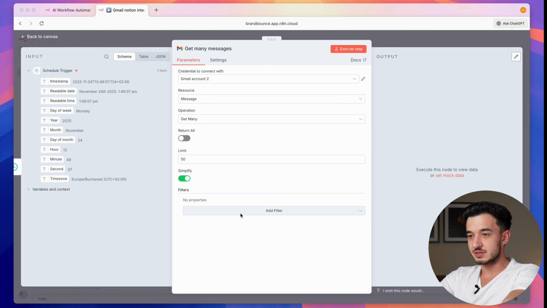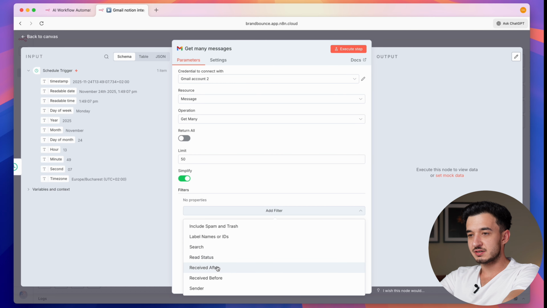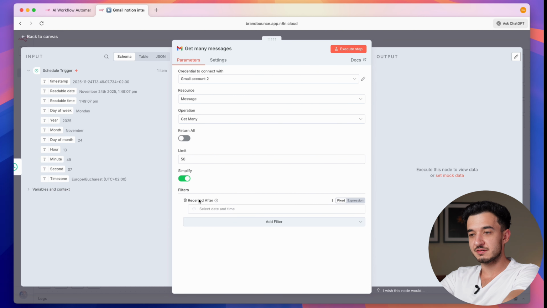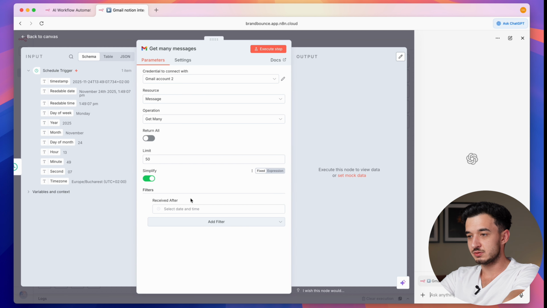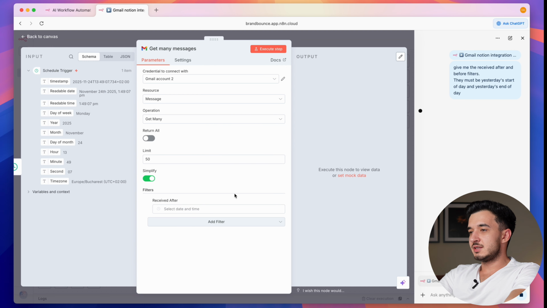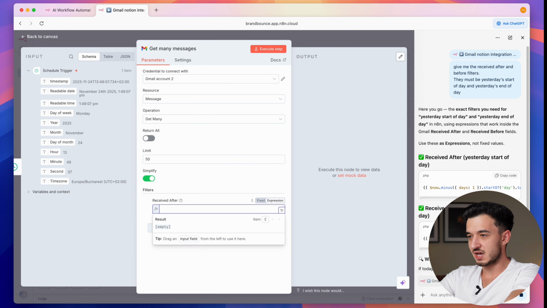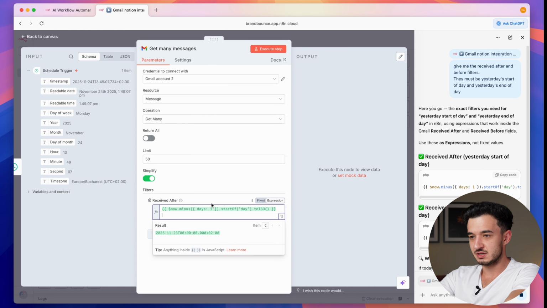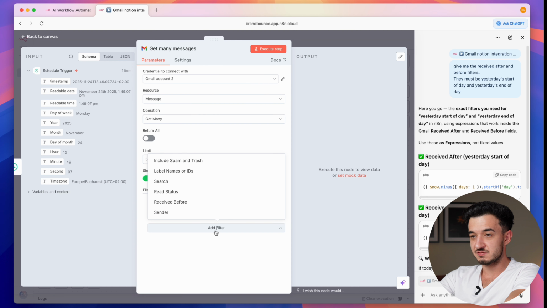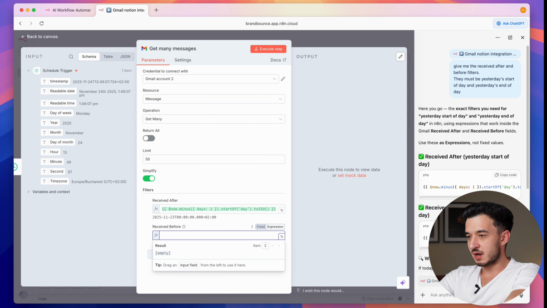So go on ahead and press on add filter, received after, so it must be received after the start of day yesterday. So we're gonna open ChatGPT to help us write this code. Give me the received after and before filters. They must be yesterday's start of day and yesterday's end of day. So we didn't have to give it much context because it has the screen right here. So use these as expressions. So let's go on ahead and click on expressions, copy the code for received after. Then go on ahead and add another filter, received before. Then click on expression, copy it and paste it, remove the space.